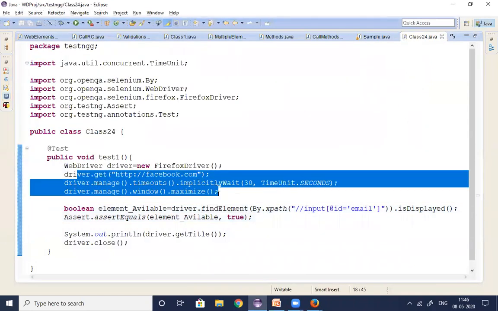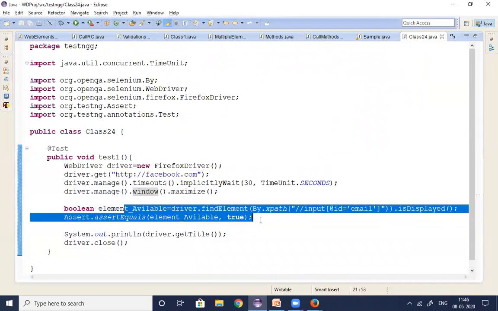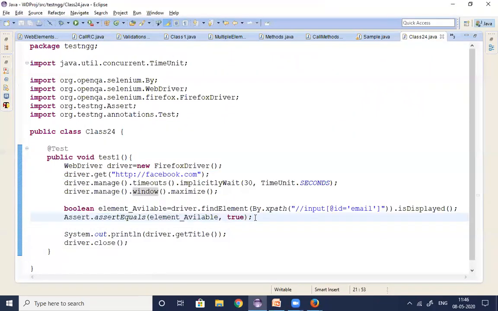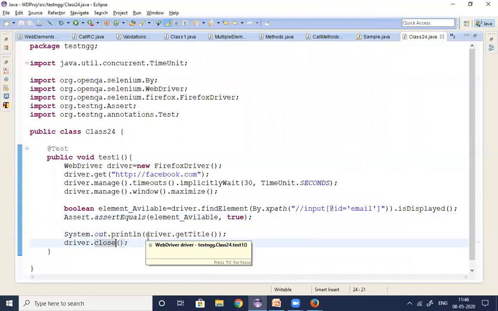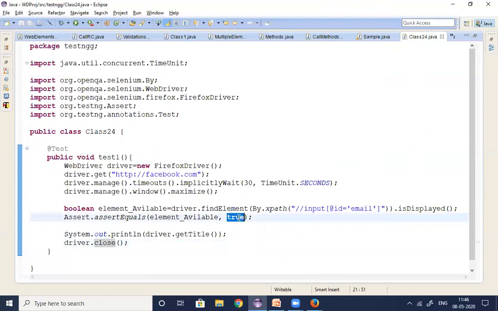Because it opened the application. It will check whether the email element is available or not. Yes, it is available. That means the condition is satisfied. Then it is getting the title and closing the application. Are you clear, guys? Now coming to the next one. In case, Kishore, I'm expecting the email element should not be available. I'm giving it as false. My expectation is false. False means what? I'm not expecting the email element in the application.